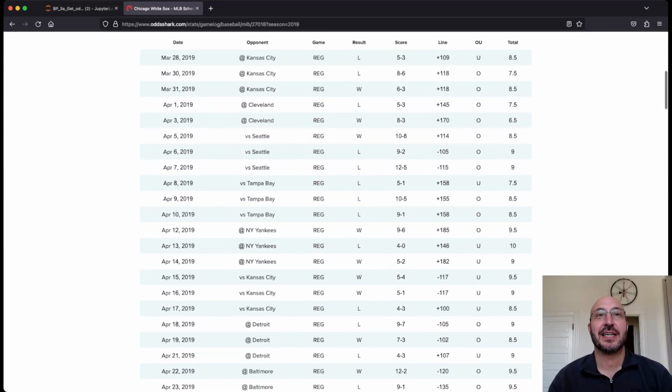And this gives us in a nice table every team the Chicago White Sox have played, who their opponent was, whether the game was regular season or in the playoffs, and what the result was, of course, which we didn't know before the game. Then it also gives us the line. So in this case, for example, against Kansas City, this is saying that the Chicago White Sox were a slight underdog. We also have these two numbers here, which they say OU and total.